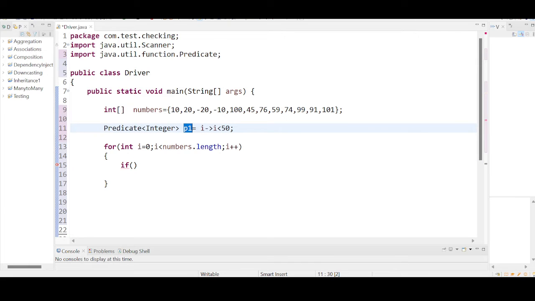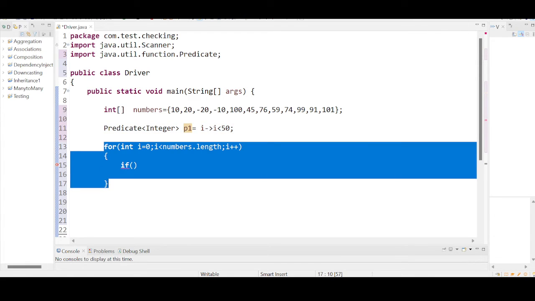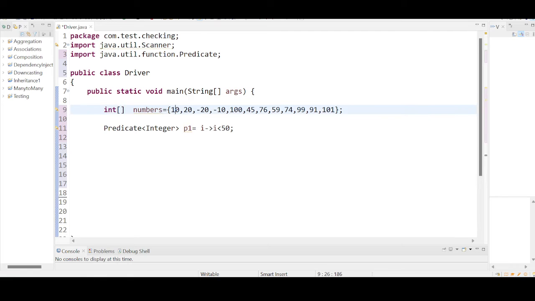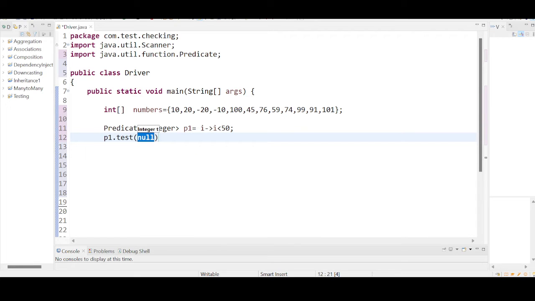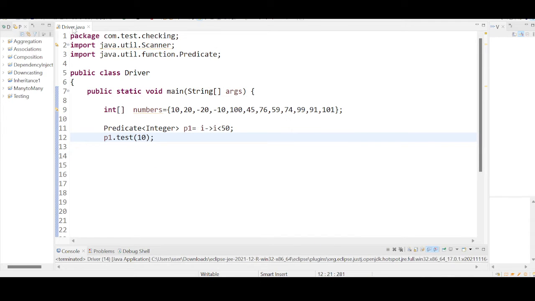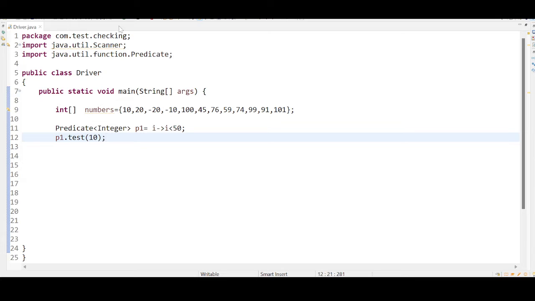I can pass. It is just like, for example, if I'm not doing this, and you want to check each and everything individually, how am I supposed to do it? I have to check p1 dot, I need to call the test method, and I need to pass the number 10. If you do this, see, this is not a good programming practice. You will get the output, but you're checking each and every number, and it is a kind of hard coding stuff, right?